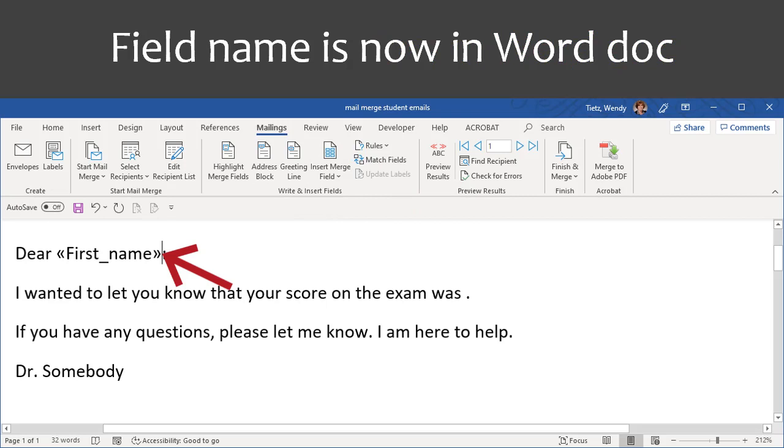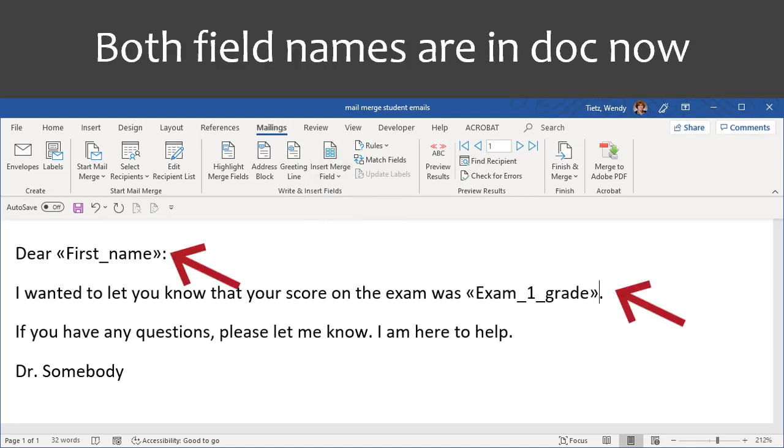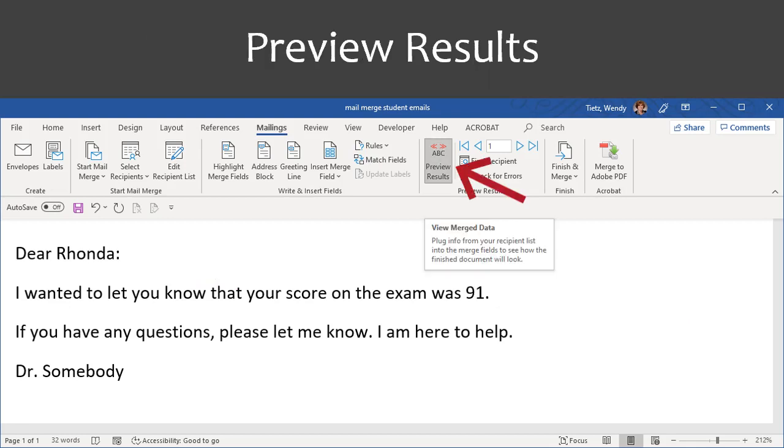Now you can see the name field in the Word document. Repeat the same steps to insert the exam grade field into the Word doc. Now both field names are in the Word document. Preview your results. You can scroll through the emails to be sent by clicking on the forward and back arrows to the right of the Preview Results button.